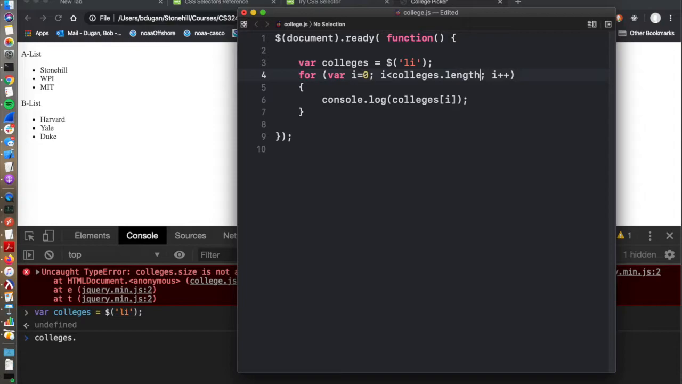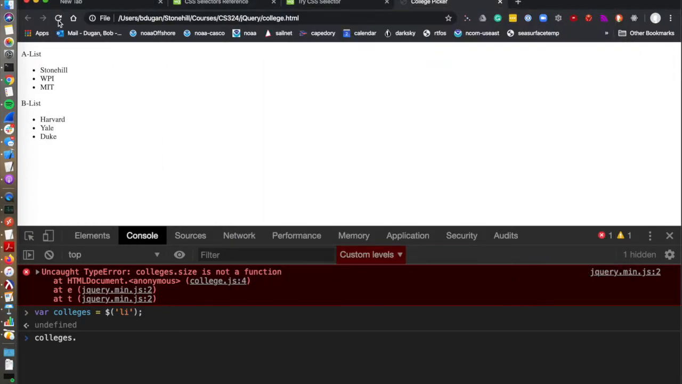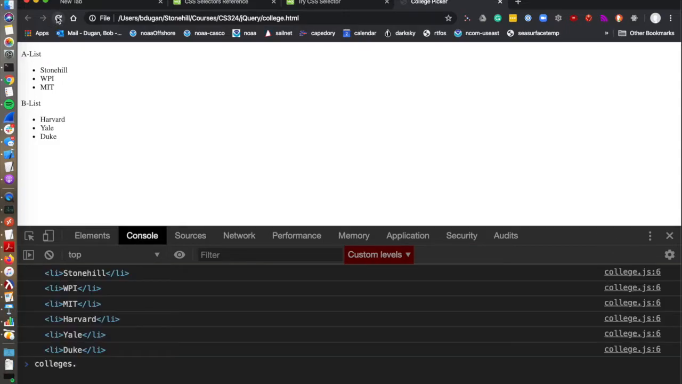Okay, and save this. Refresh, and let's see what happens. Hey, there we go. All right, so the list items, Stonehill, WPI, MIT, Harvard, Yale, Duke, those are all different items in the list.